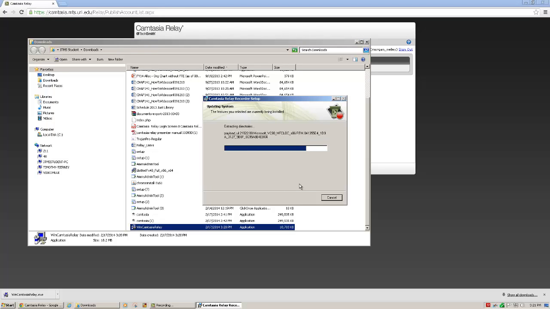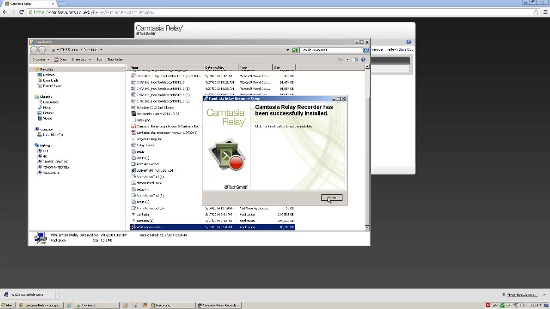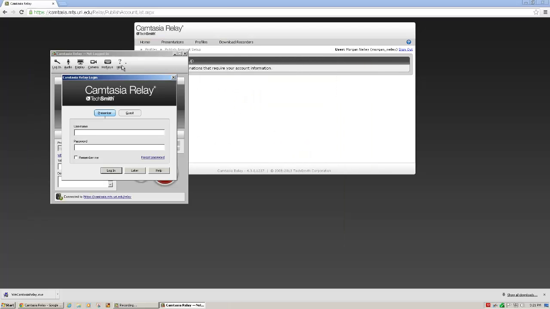So we'll just let that download. And once you click Finish, the Relay recording window should pop up and prompt a login. So once again, using your eCampus credentials, just log in. And as you can see, you have two options here, presenter or guest. The guest setting is designed for users who do not have an account and are using somebody else's. But in this case, we all have accounts. So we'll just log in.